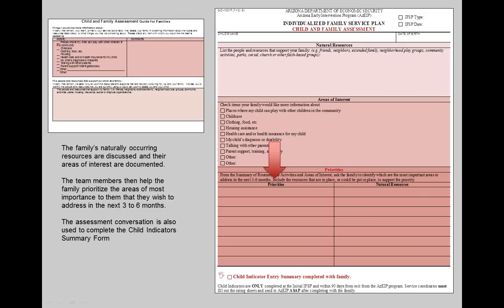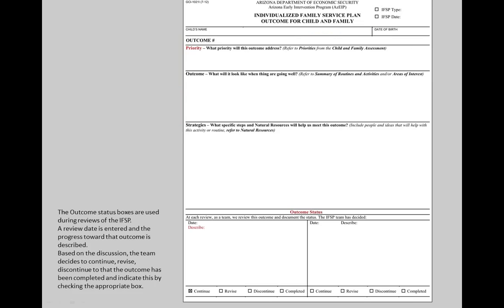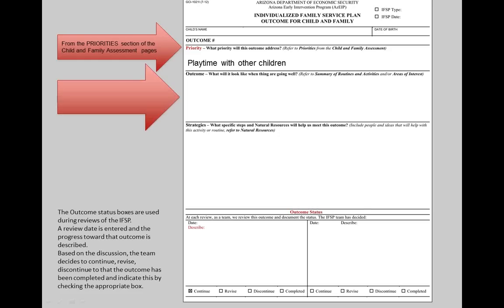When the assessment is completed as part of the annual IFSP meeting, the priority areas are identified and the conversation continues by developing these priorities into outcomes. This is the IFSP outcome page. The team continues the discussion from the priority section from the previous page and documents what is most important to the family. This may be an activity-related priority or an informational need of the family.